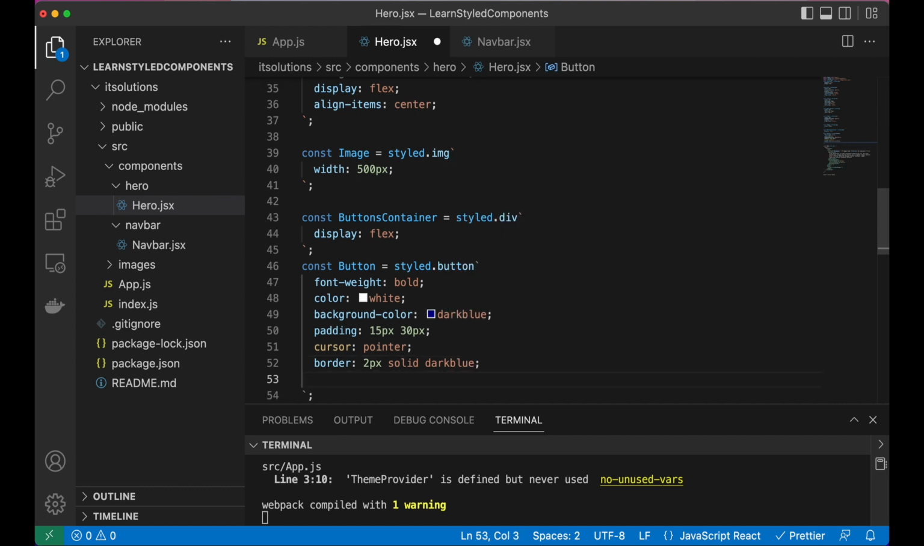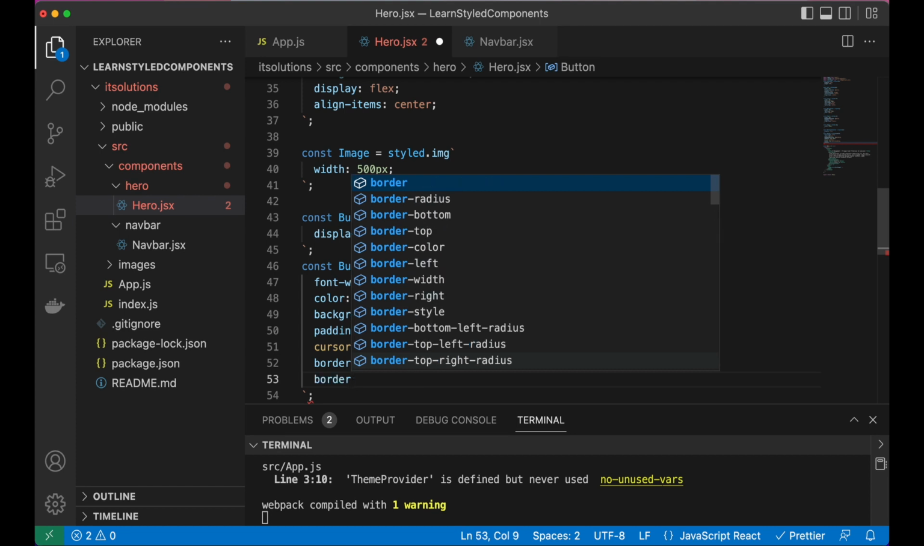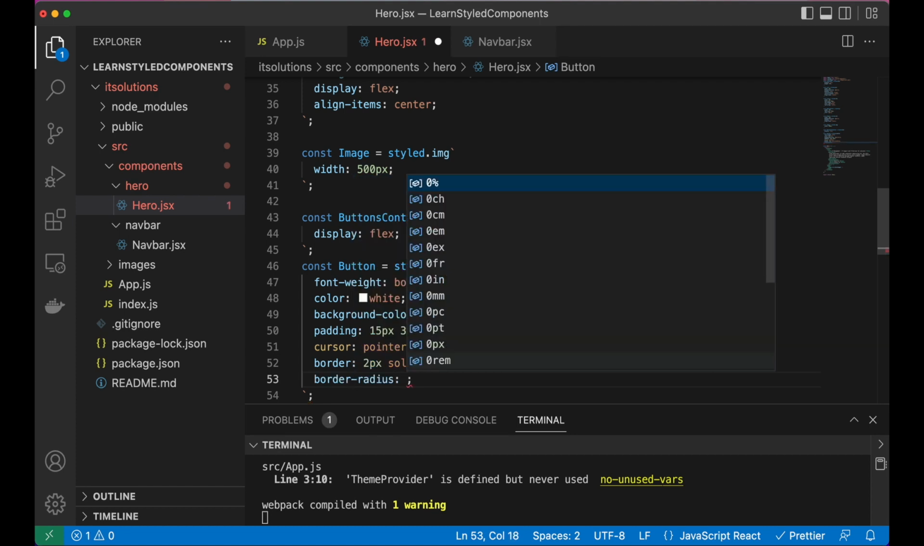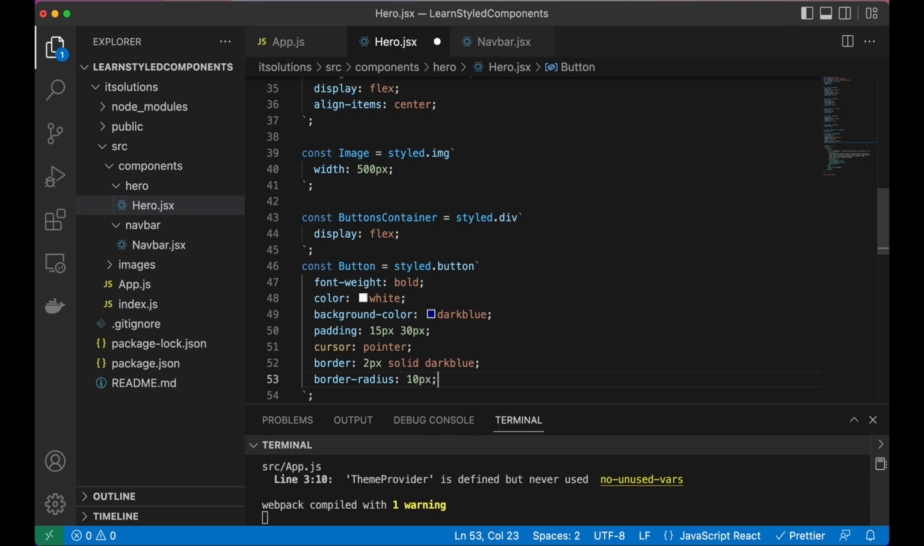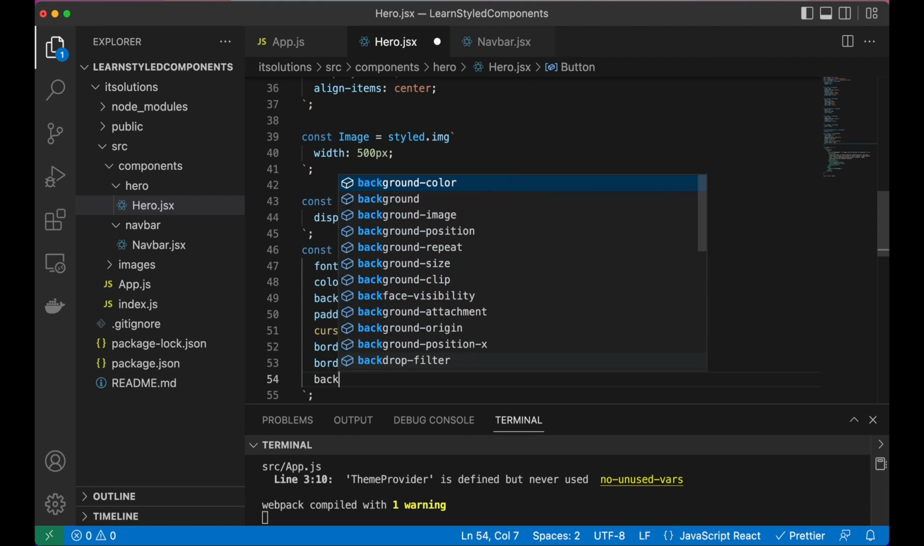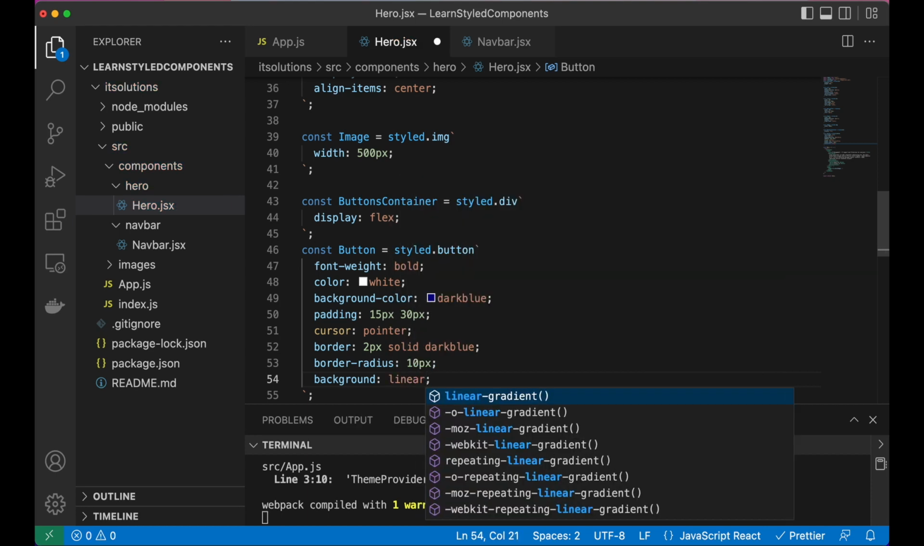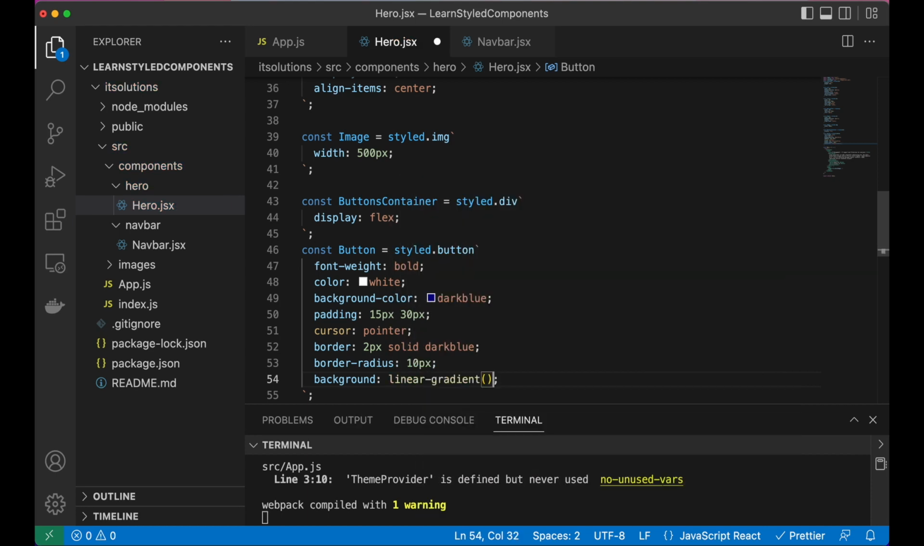And then after this I'll say a border radius, so it will look like a good rounded button here. So border radius, and it will be just 10 pixel. And then for that hover transition, we need a background, and this time the background will be linear gradient. So linear gradient, and then inside this we will define our to right and to left. So I'll say to right like this, just to right here.